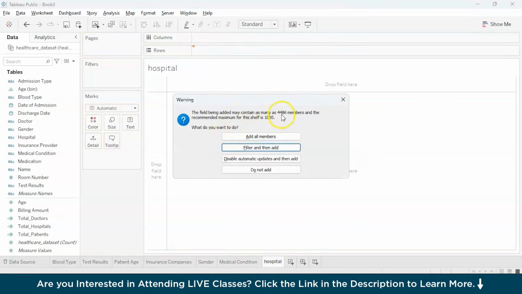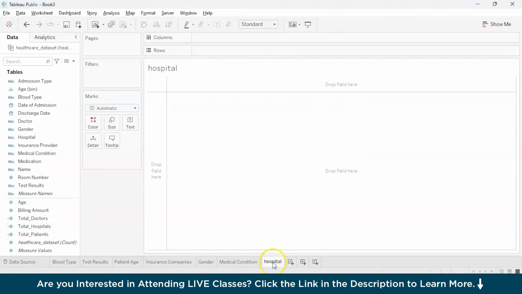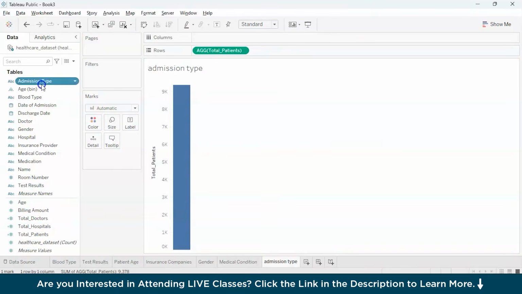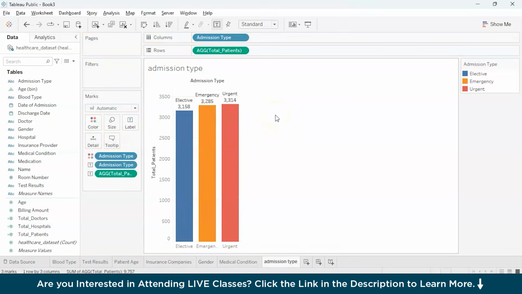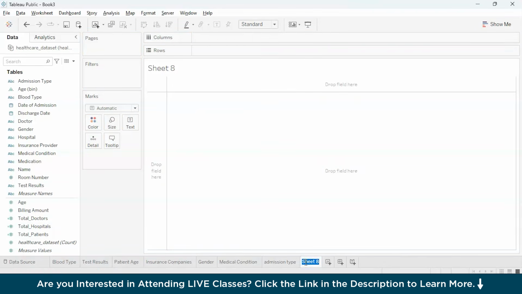Yeah, there are about 4,886 hospitals involved in this particular data set. So I think it's okay. We can kind of filter it out based on the category as well. Let's proceed with the admission types. So most of the cases were either emergency or urgent. And we can also have a trend line analysis for the admissions.